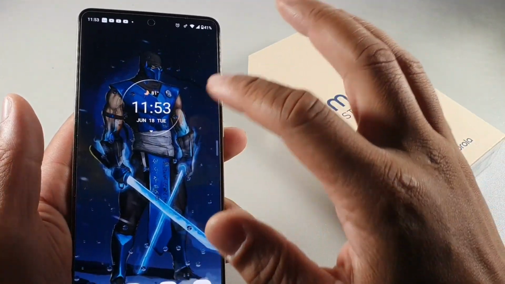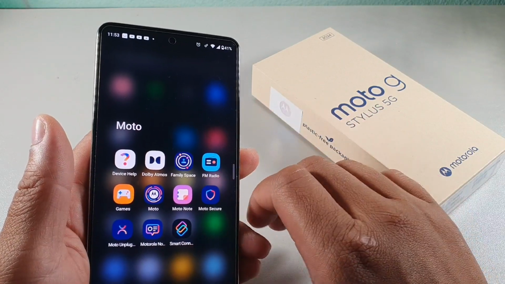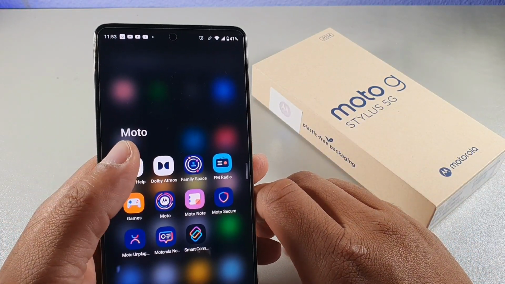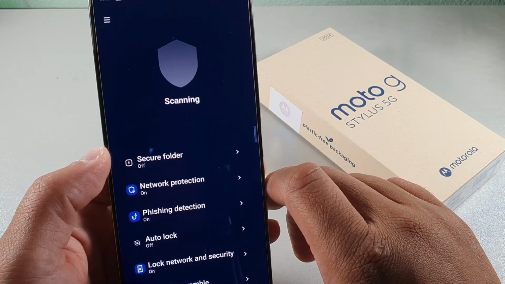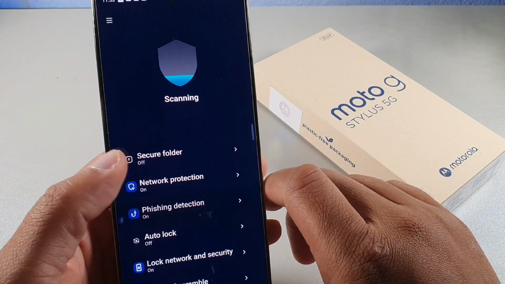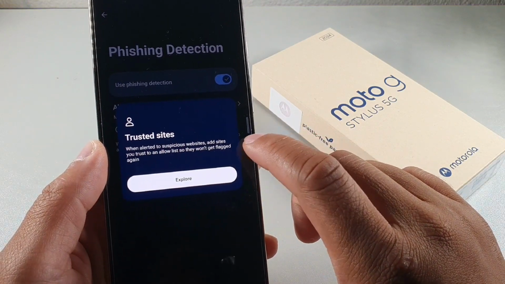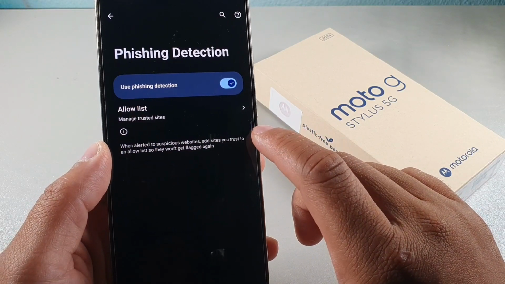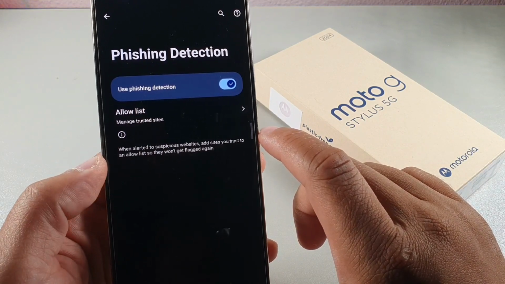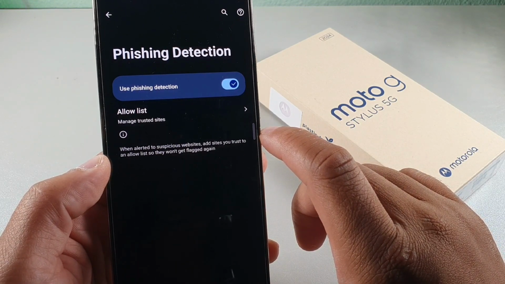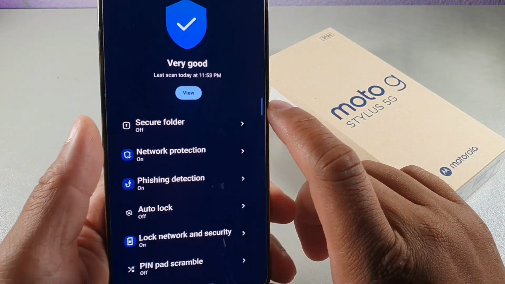I also like the fact that I can go inside of my Motorola folder. And once I'm inside of this folder right here, they have an option to secure your device. It's called Moto Secure. And they also do have a phishing detection mode that allows you to turn that on, and it allows you to be alert when you run into suspicious websites, or when it is going to be able to flag them whenever it comes up on your smartphone.